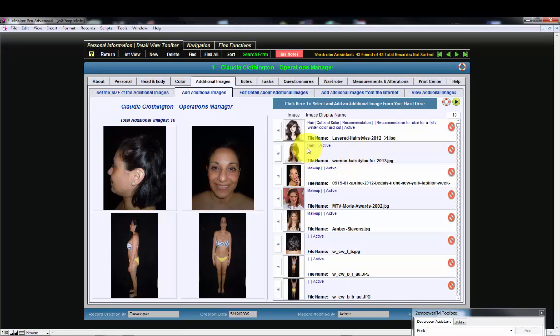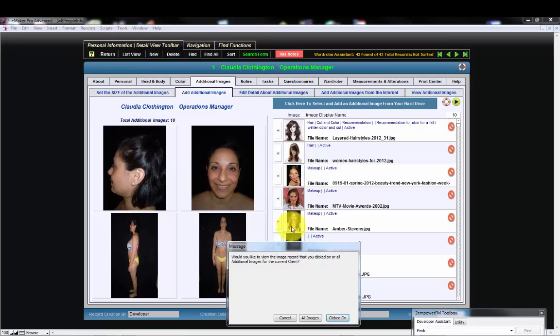Within the Additional Images portal is a white navigation button with a blue arrow. When clicked on, it will produce a dialog window asking if you want to view the record clicked on or all the additional images for that person.